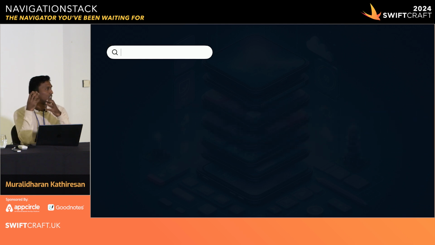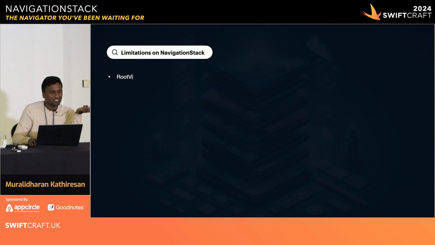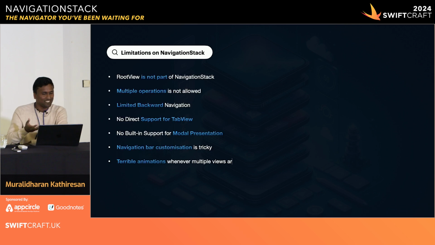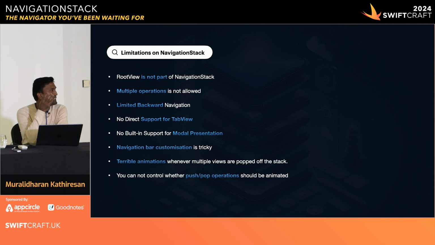So we have seen all the good things, right? But there are a few limitations as well. In NavigationStack, it's our duty to share what the limitations are also. The root view here is not part of the navigation stack like we had it previously. We can add and operate views on top of the root. That doesn't mean we can get the root view control and work on it. You can't do multiple operations on the navigation stack, like if you want to pop one and push a view at the same time, that is not possible. And the navigation stack doesn't provide a built-in method to navigate back to a specific view in the stack. You can only pop to the previous one and push the new one to the next one.